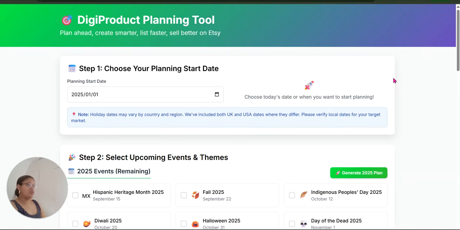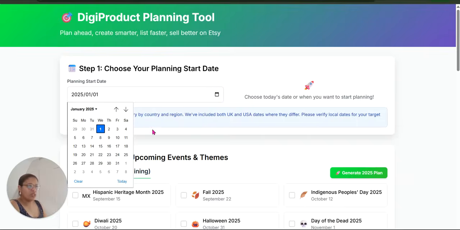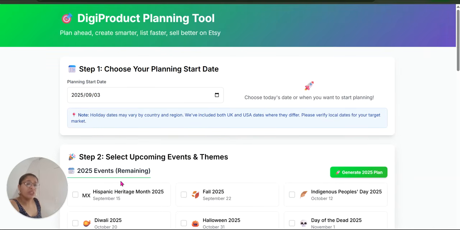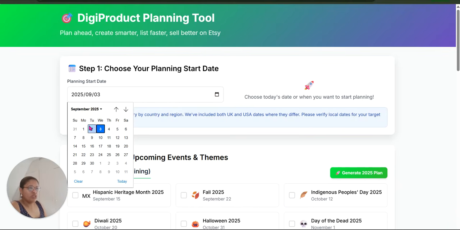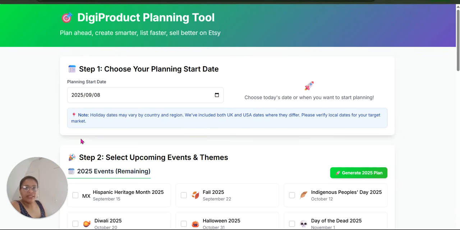So if we go back to the tool, let's say you want to start today. You'll click on today and it will take you to today's date. If you want to start by next week Monday, so be it, right? Just whatever your planning and your schedule is like.